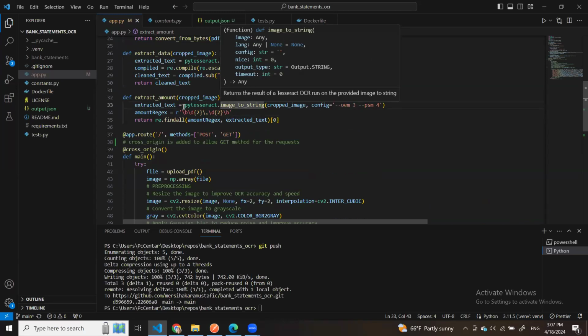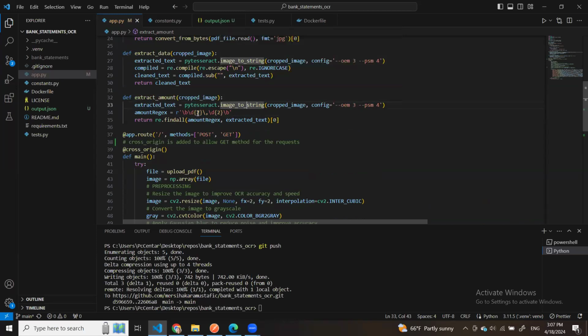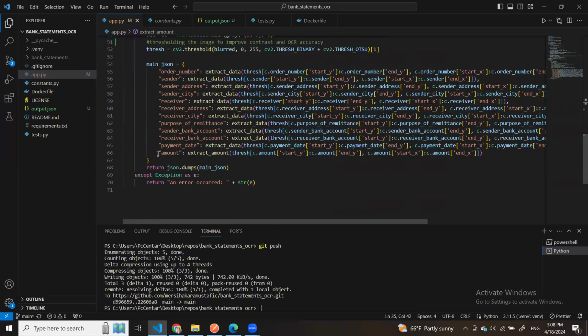Okay, so after the text is extracted, we want to take just a part where the amount is located within the text, and that's why we were utilizing find all. So basically, find the text which follows the regex structure, follows the amount structure. And yes, everything is stored within a main JSON object, and we are returning that as the final result.